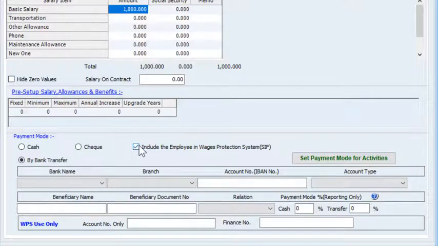However, if I unselect this, if I keep it empty, this means that the employee will go through the normal process without any WPS process or procedure. So let's go here and select it. Okay, this is the first step done.